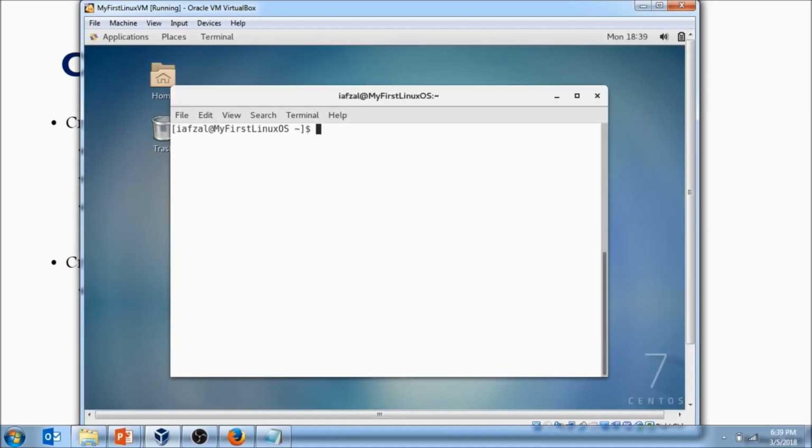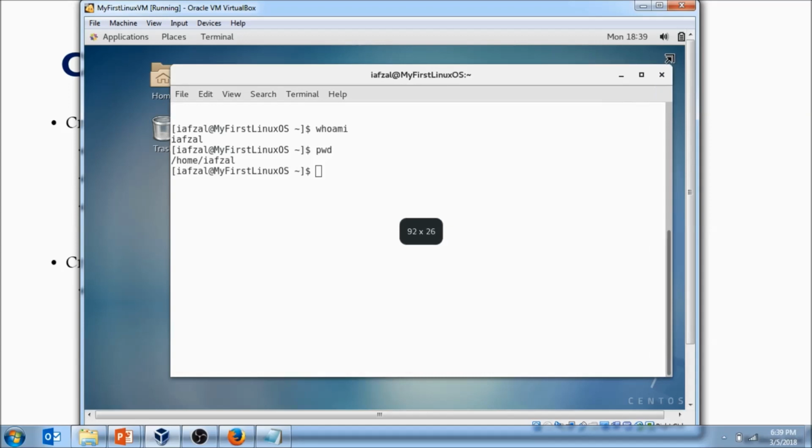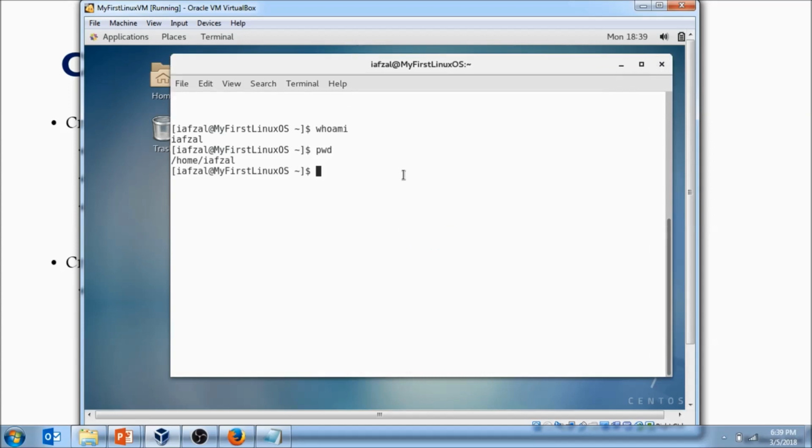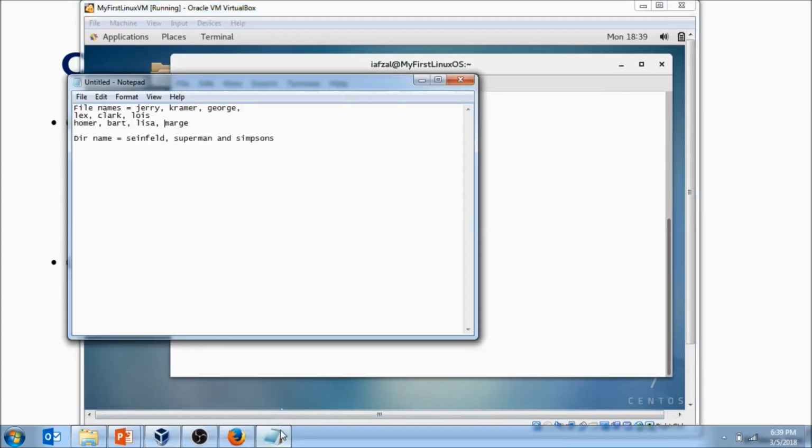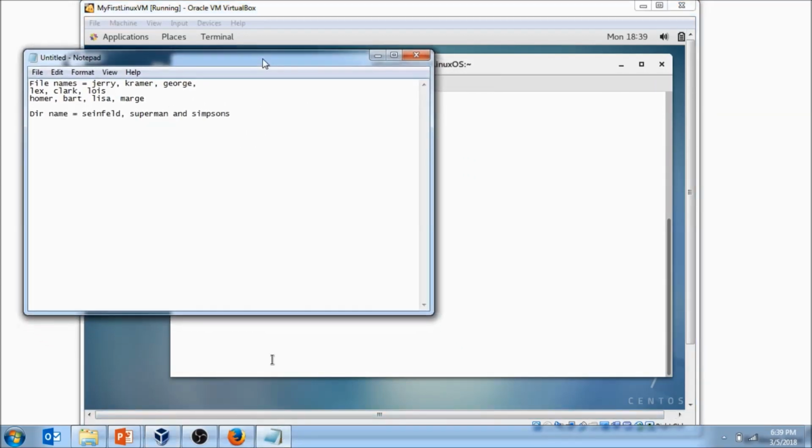Okay, the first thing we have to do is find out what user ID we are logged in as. So you type whoami, and it will tell you that you are logged in as yourself. And then the second thing, you have to know which directory you are in. And I am in my home directory. Now I will be creating a few files, and as your homework I want you to create those files and directories as well. Here I have a list of files that I will be creating.